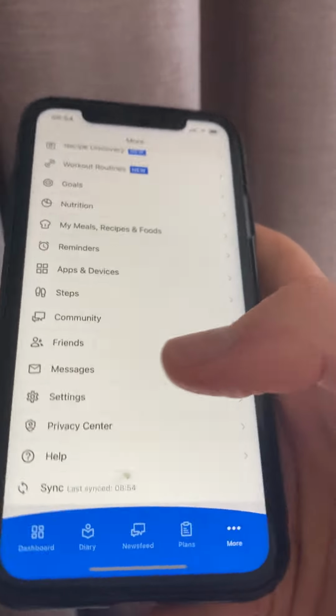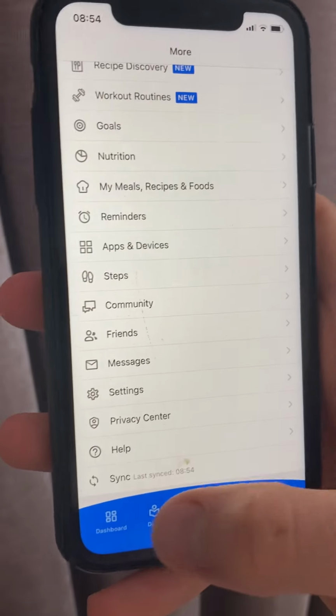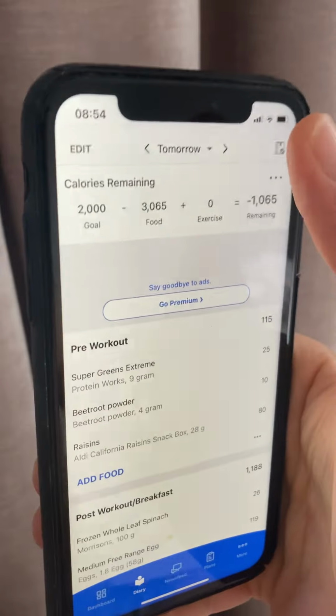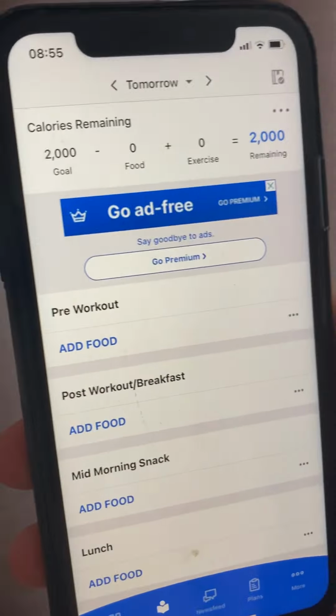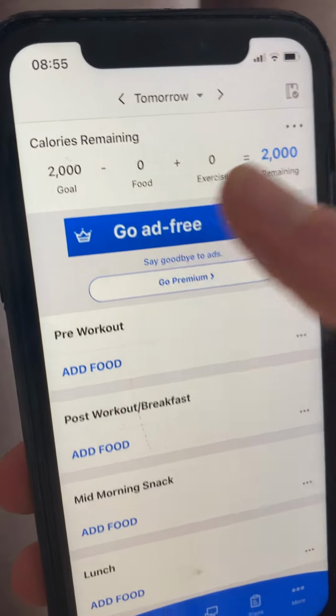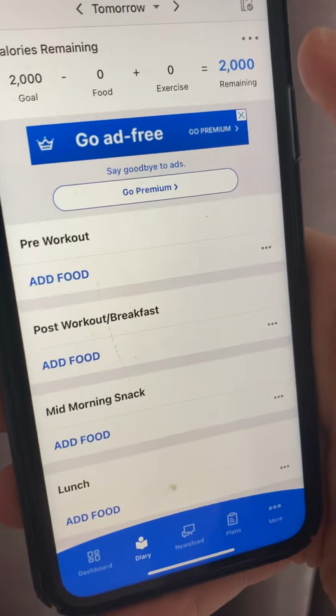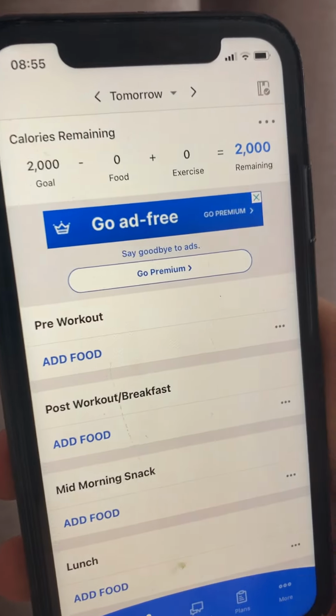The next thing where you'll probably spend the majority of your time is within the diary. So if I just move along at the top to the next day, you can see up the top, goal 2000 calories. I've not added any food yet, I've not added any exercise. You can add exercise, but I would just advise against it.